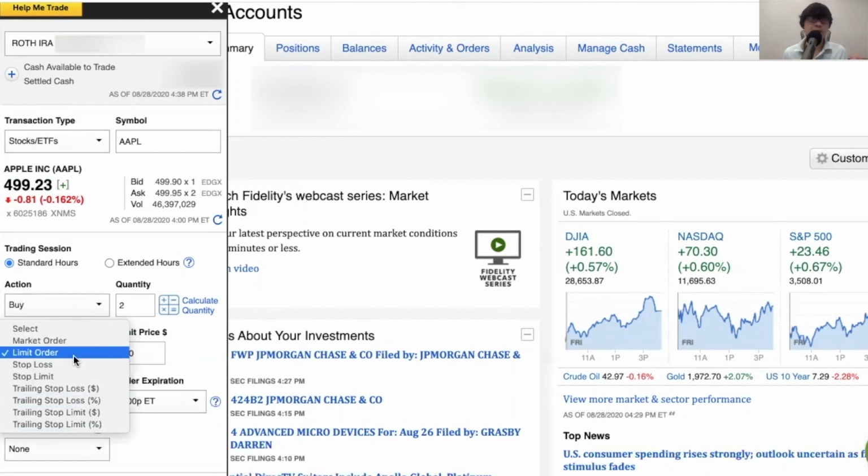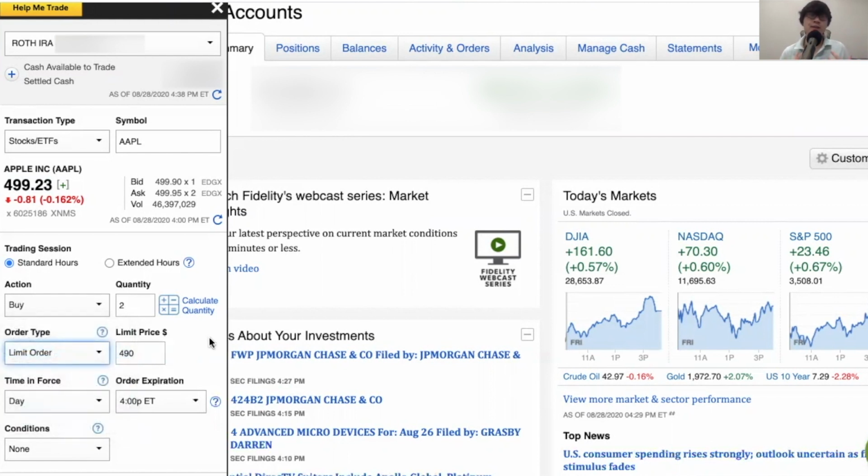Now, we like to keep it simple here. You're trying to invest as a beginner. You want to get in, you want to get out, and you want to just keep it simple. You don't want to stress too much about it.